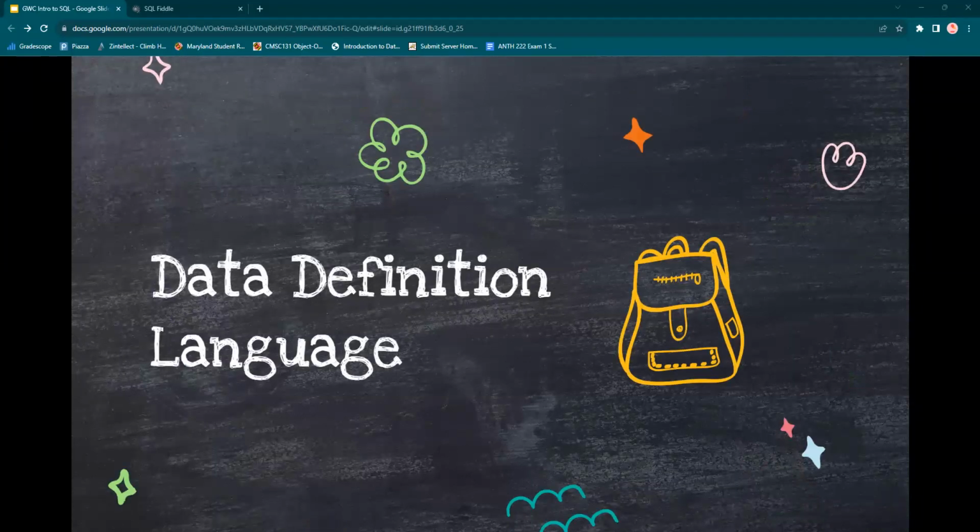Okay, so now we're going to begin talking about data definition language. Data definition language just encompasses the kind of queries in SQL that create, alter, and delete database objects. And you'll see more about what this means as we move through the slides.